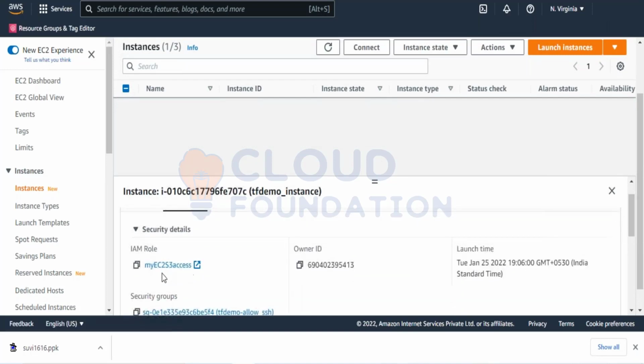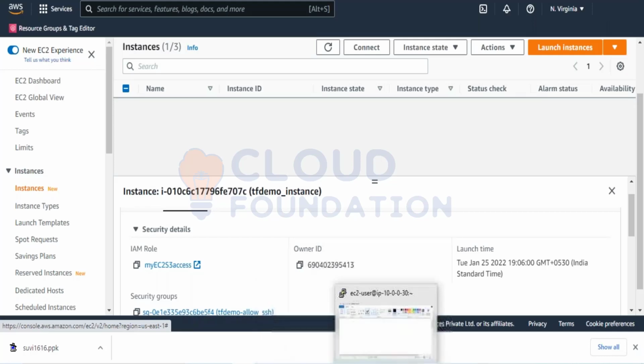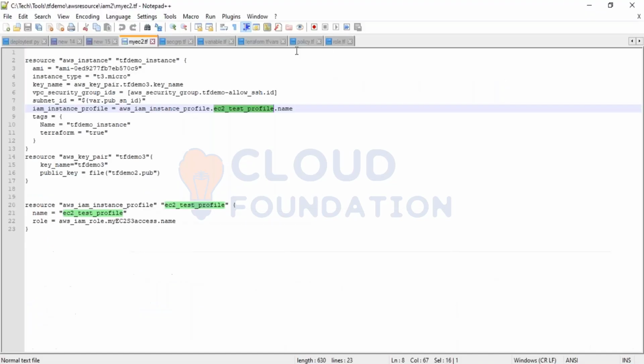Now if we go to security, you see my EC2 S3 access role has been added to the instance. This is the role which we created, right? Now that has been added to the instance. So let's go ahead and see our role. This is what we created, my EC2 S3 access. Now we go here, the same place.